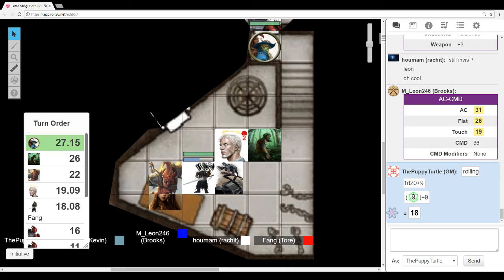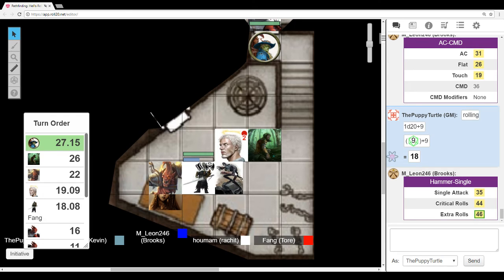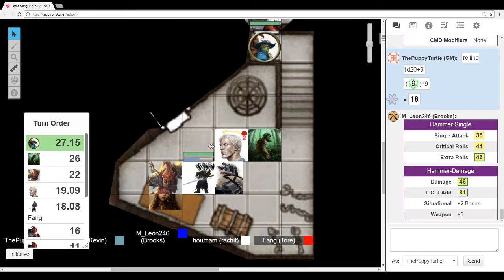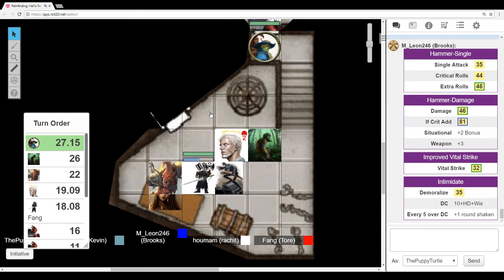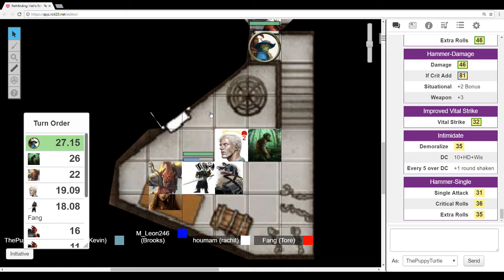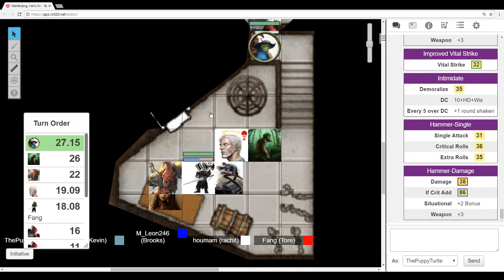Your turn. Oh, good. Let's start off trying to hit the guy in the back. 35. You win. 48 and another 32, followed by an intimidate. Okay, that wins. 31 to hit. Yes. Another 40 on top of that. So 86, 91. I've been taking them off as we went. Oh, okay. That saves me a lot of math.